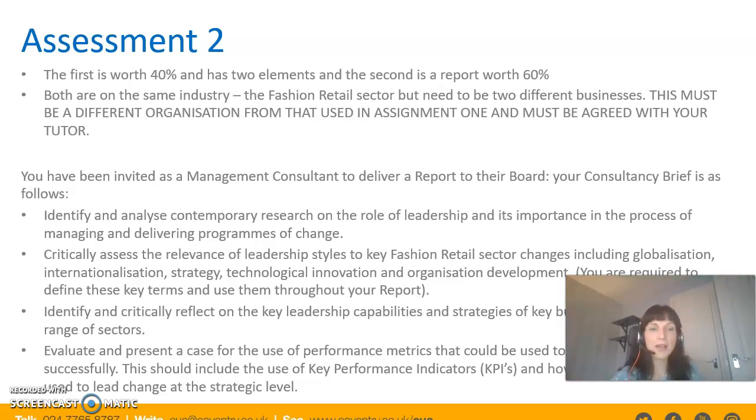And then finally, and you don't have to do this in order, you can change the order if it makes more sense: key performance indicators. Key performance indicators are ways of measuring the success of that business when it's leading that change. So how they're used to lead change at a strategic level, and obviously to check whether it's happened or not.